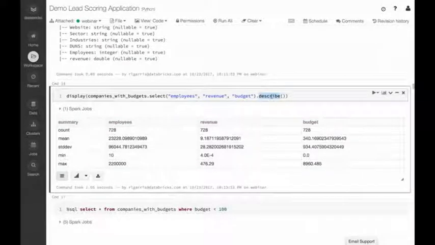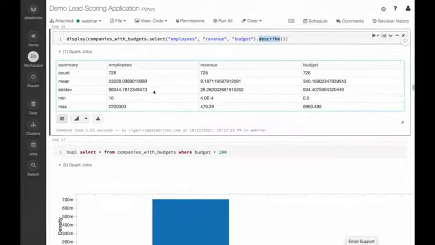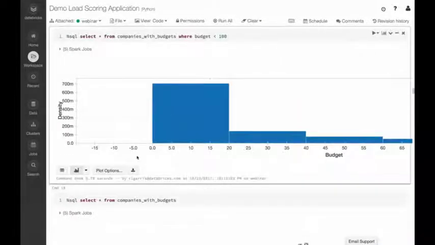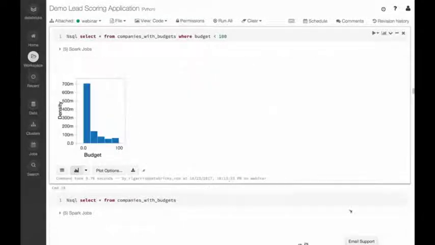One of the things I use is describe, which gives you the ability to get a couple of summary statistics about your data set. So here you have the number of employees, revenue, and budget, and then you have mean, min, max of those features, as well as standard deviation, as well as counts. You can also do things like histograms. This is a built-in feature of our notebooks. So you have a data set like this, and I want to turn it into a histogram. One click, I can do that.